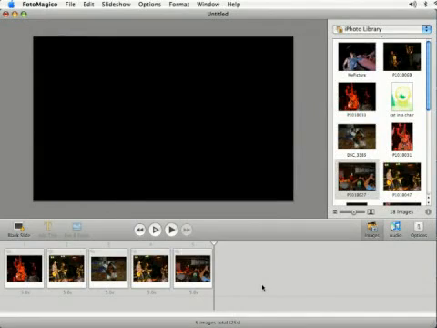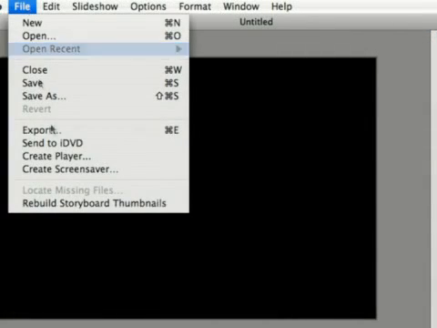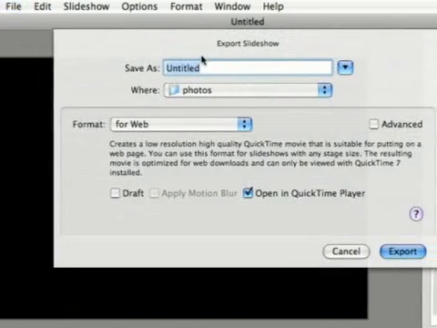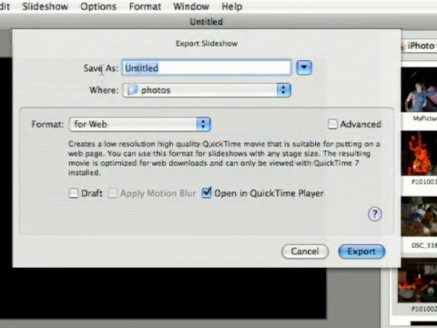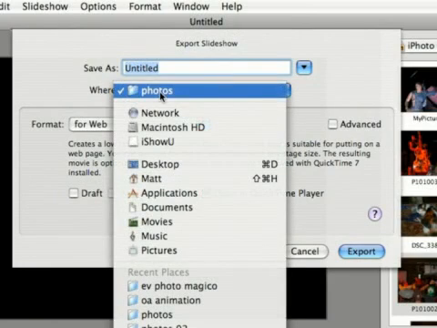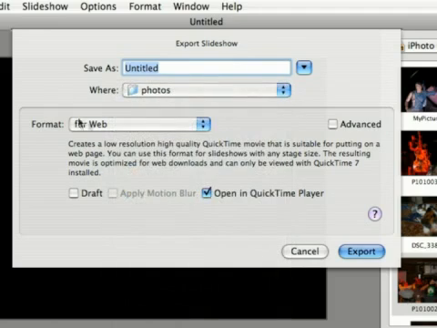In this lesson, I'm going to teach you how to export your finished slideshow to a variety of different formats. If you come up to File and go down to Export, it's going to open up this dialog here, and you're going to need to give your slideshow a name besides Save As, and select where you want it saved as well. But below that, it says Format.